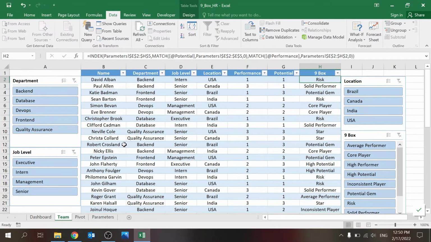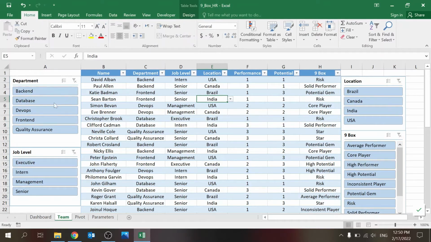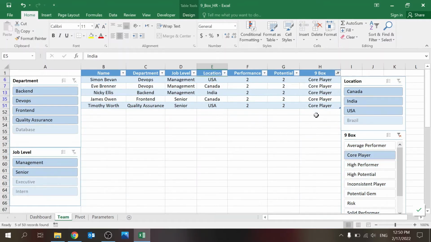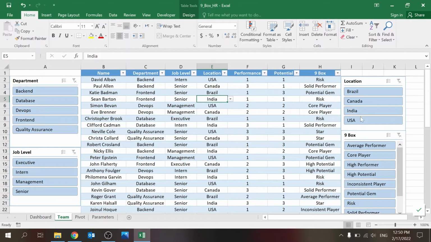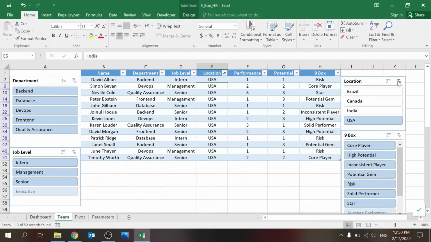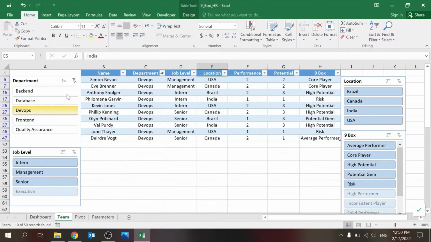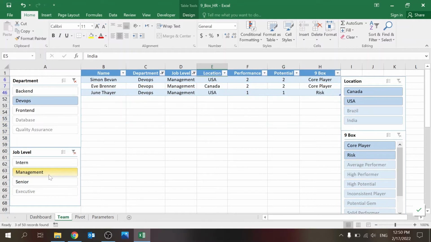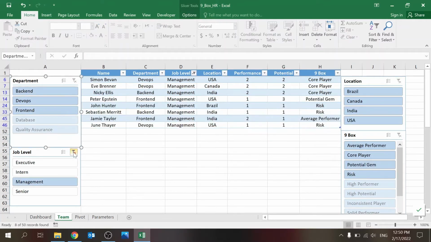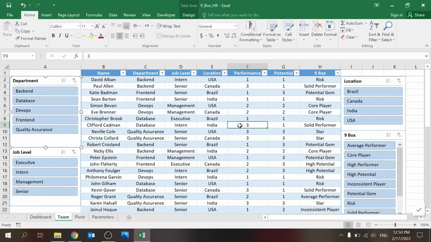So here in the team sheet, why it's good to use a table, because you can also add slicers over here and you can filter. Okay, show me just the core players. Nice. Or show me just the people in the US, or just the DevOps people, or just the DevOps management people. You get the point. So it's very nice to use this instead of filtering here. It's the same result, but very easy to do with slicers that you connect to a table.